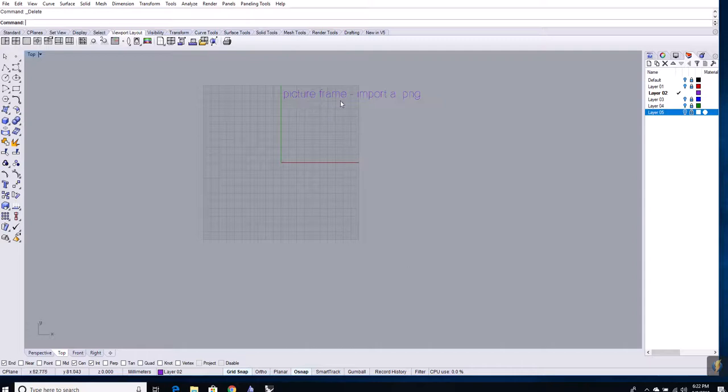There's a tool called pictureFrame, and we're going to import a PNG. We're going to use the same technique that we used in the previous one, where we draw a construction line as well. If you go to Viewport Layout, that's the tab where you can control what you're seeing in the windows here. I'm in the top view, and I'm going to do this whole thing in the top view because we have to see it from two dimensions.